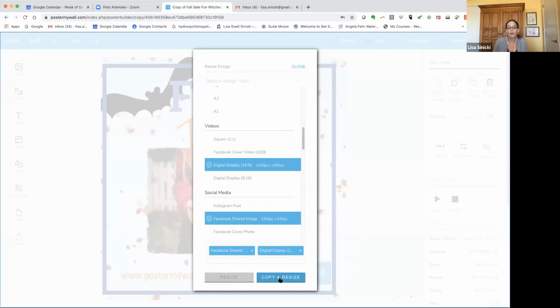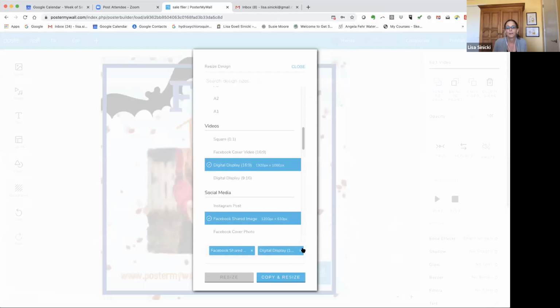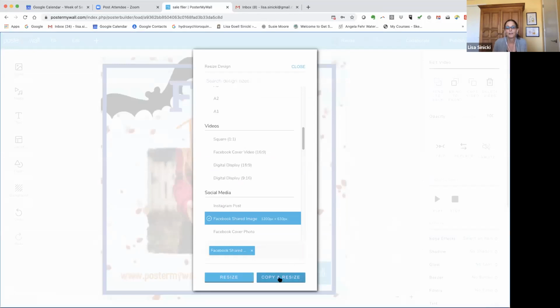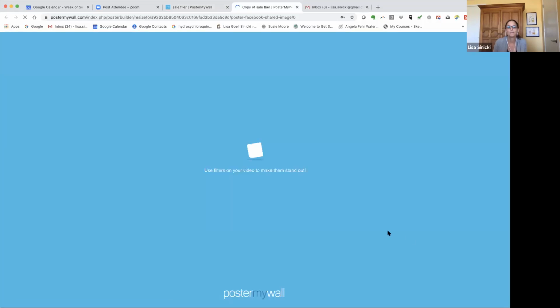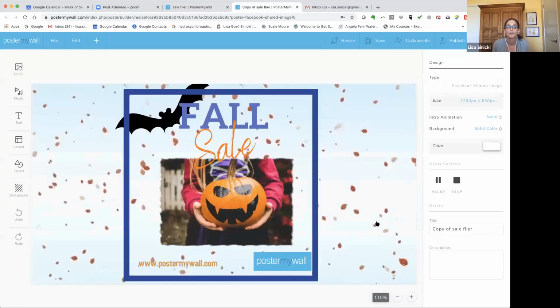Now, if you click copy and resize, that will save your original and make new versions. So it's saving. Continue resizing. All right, I'm going to get rid of the digital display. That's slowing me down. Copy and resize. So if you're just doing social media sizes, that's much quicker because they're low resolution files.